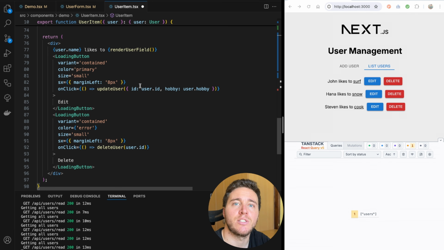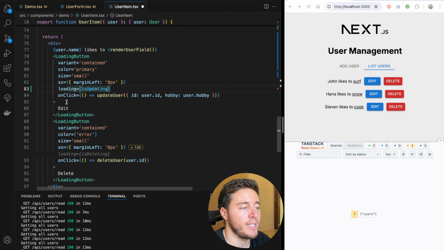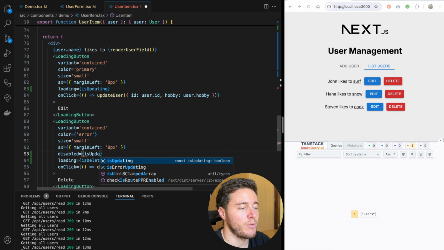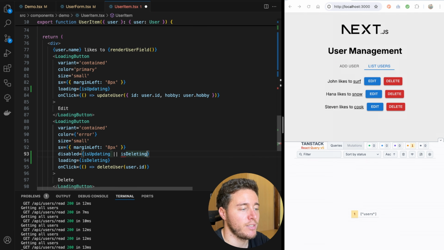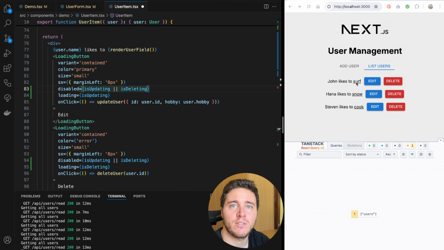Now let's add some state to our button. We want to know when the button is loading. We want to know when the button is disabled. So here in our loading, we can say the edit button is loading when it's updating, and the delete button is loading when it's deleting. For the disabled state, we can say it's disabled either when it's updating or when it's deleting. We do not want the user to be able to delete a user if it's already deleting or if it's updating a user. For the edit button, we want to have it disabled if it's updating or if it's deleting, but also if whatever hobby was selected is empty.